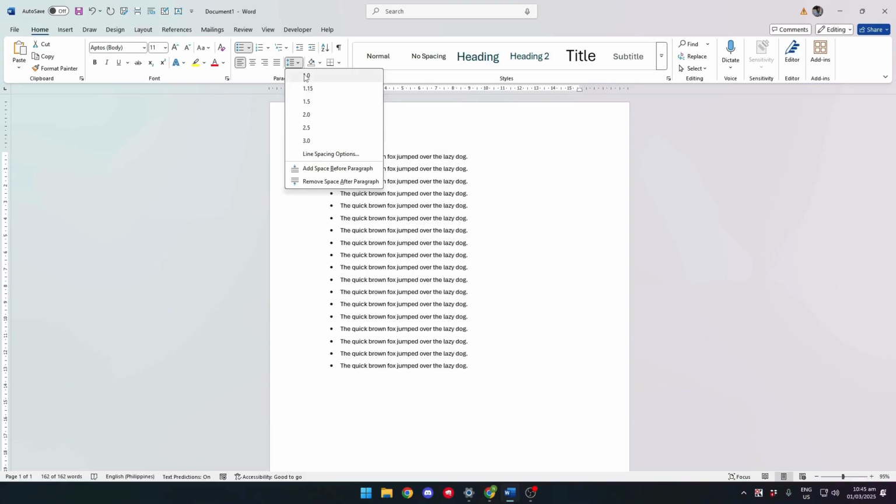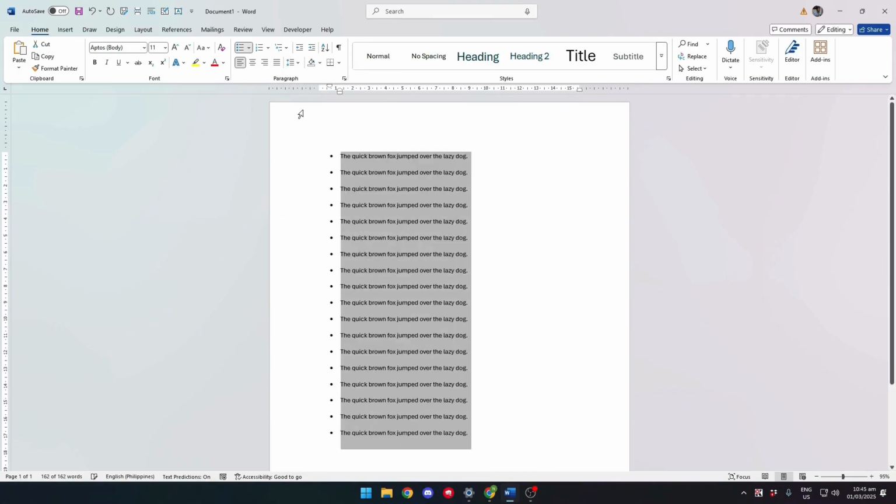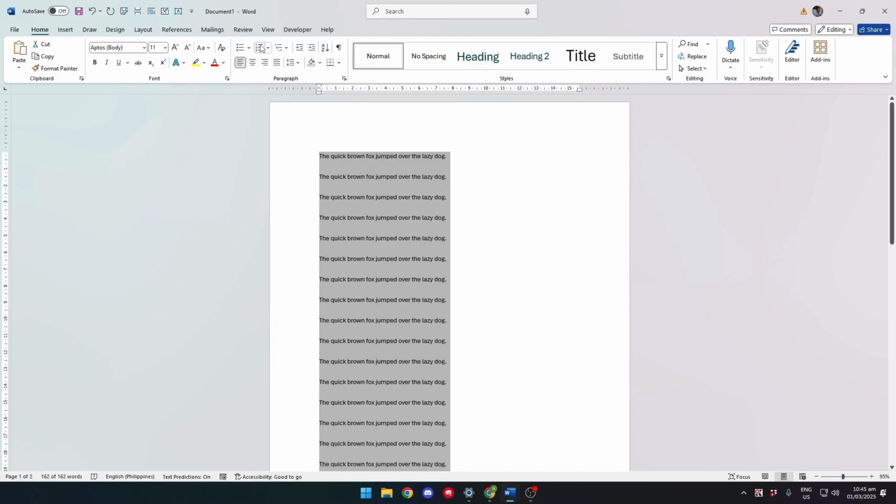And you can also adjust the spacing if you want to return it to its original form. And there you go. You now have a bulleted list. Now let's say that you want to turn this into a numbered list instead. So let's click on that again.